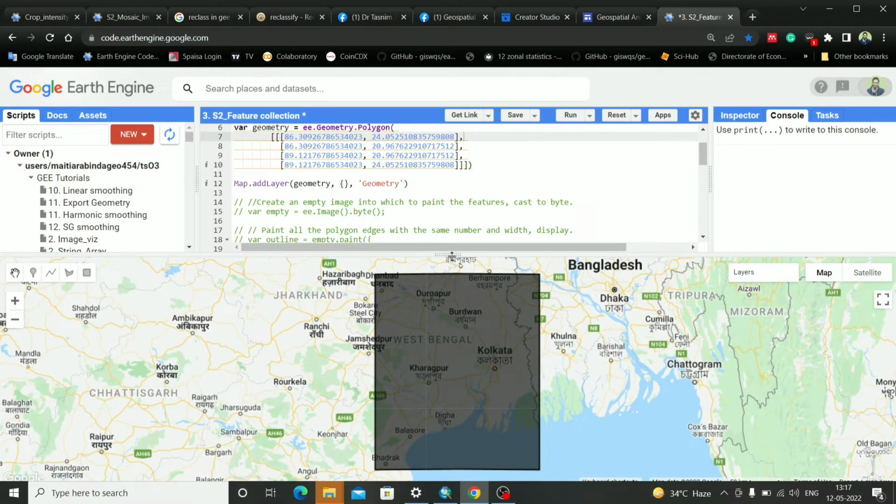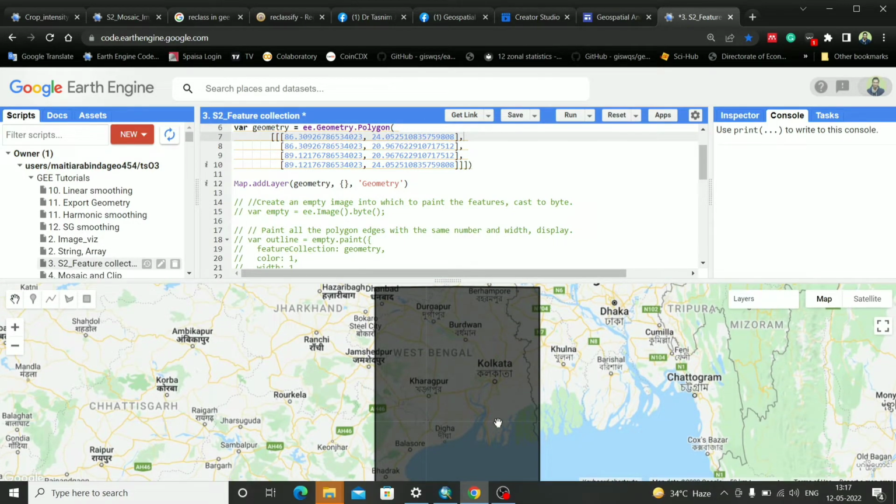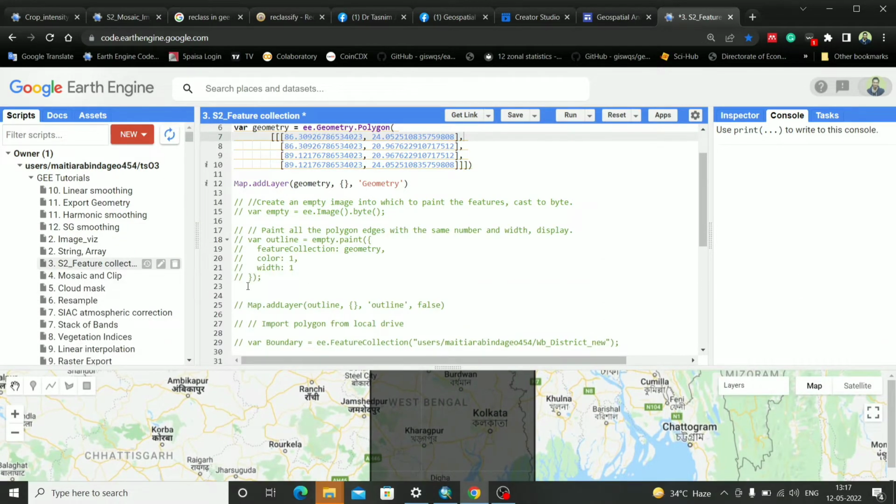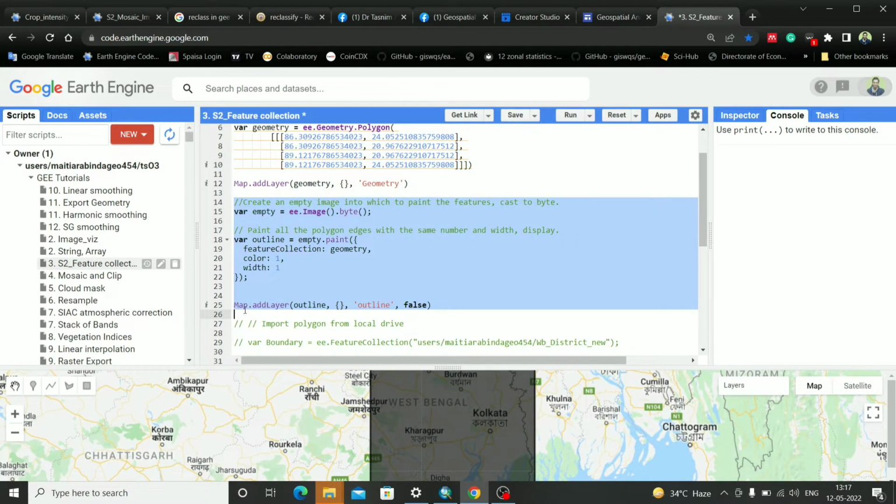Okay, so if you want to plot only the outer layer of your geometry, then you need to add the following function. That means there is a boundary, and along with the boundary there is a transparent layer. I just want to remove this transparent layer and want to plot only the black boundary. So in my code, you write your function var empty equals ee.Image.byte.